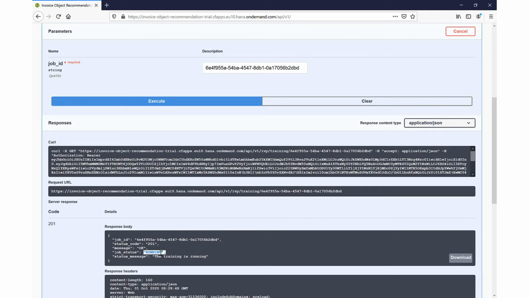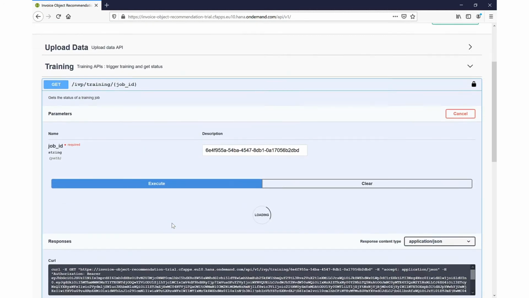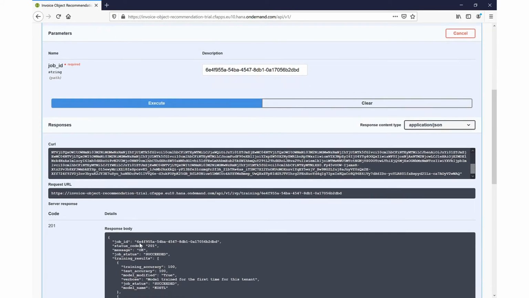So the training is still running. This might take some time depending on the size of the data set and also how much pre-processing is needed to finish the training process. So we can try again to execute it and see whether something has changed.